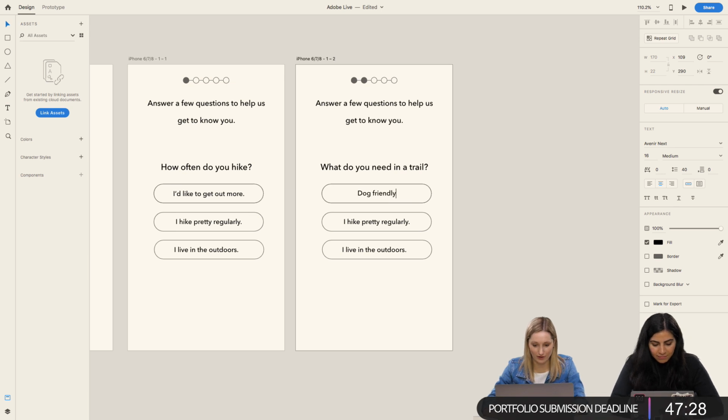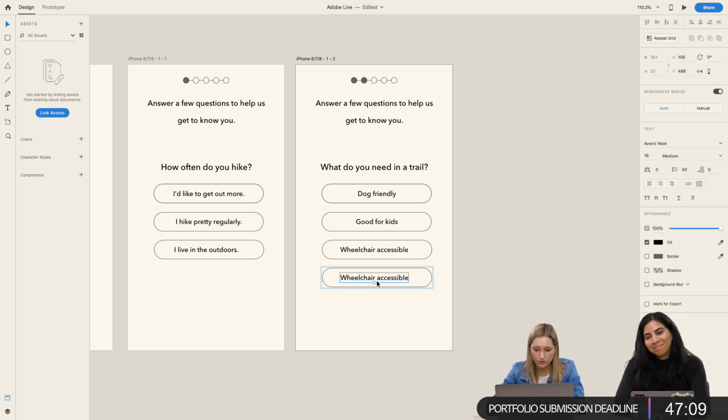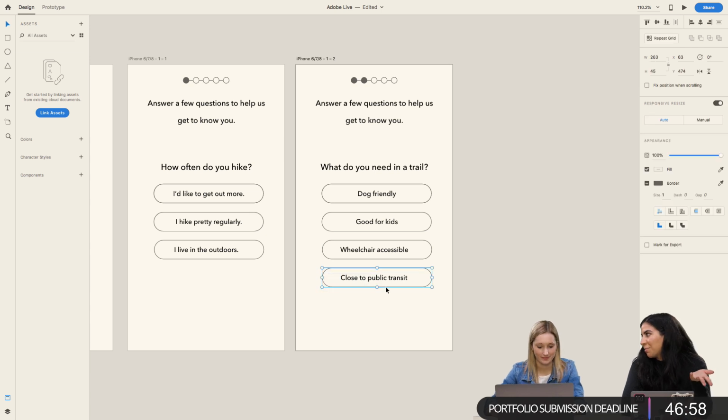We'll start with dog friendly, obviously. Maybe we'll go good for kids. And then maybe we want something that's wheelchair accessible, right? And then let's also maybe think about the millennials of the world. Say close to public transit? Do you have a car? Is that a thing that you own? I don't, so I would rely on Uber or Lyft, or if it's close to public transit.